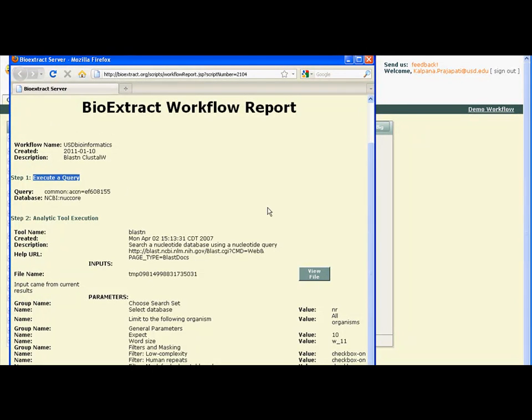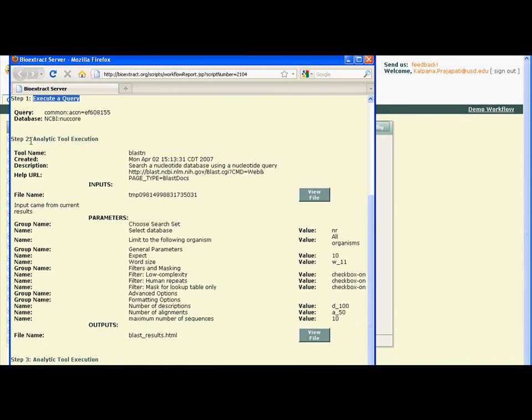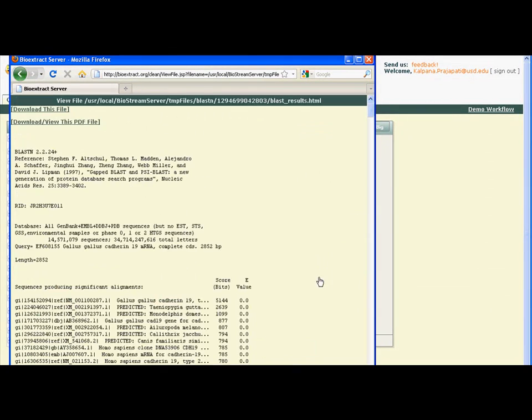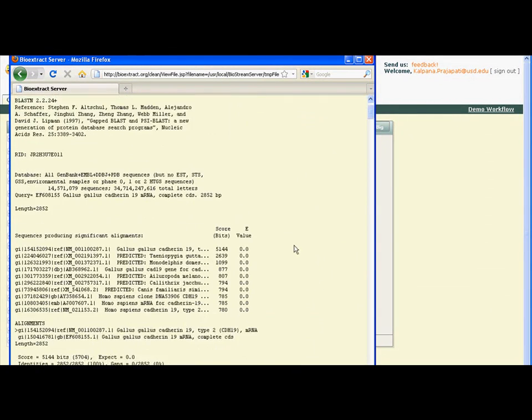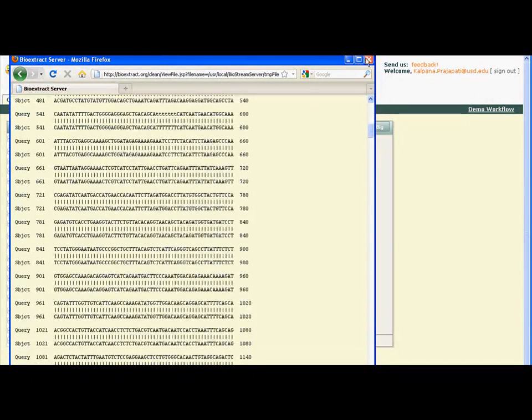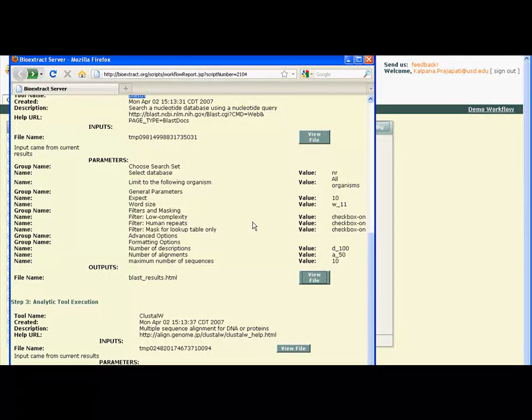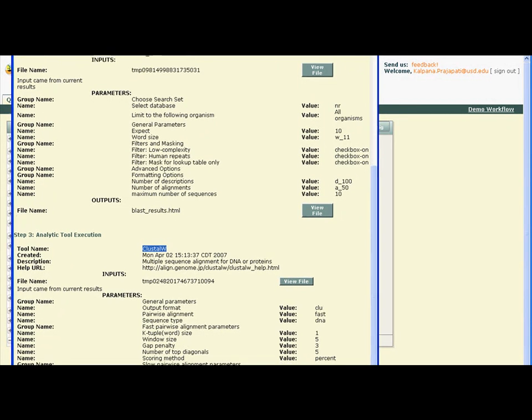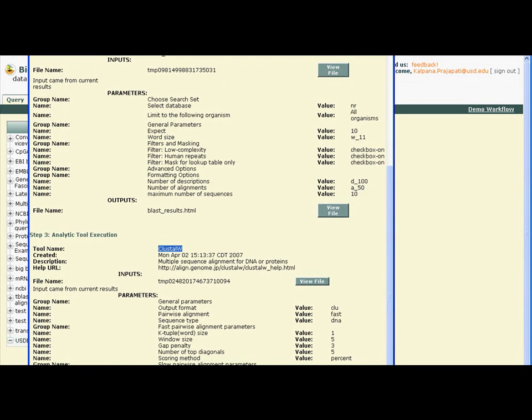The first step is execute a query. The second is using an analytical tool which is BLASTN. You can view the input and the output. You can click on it to see the output. So here is the output from BLASTN. And the second tool that we used was ClustalW. This is the input that was fed into ClustalW, and this is going to be the output from ClustalW.